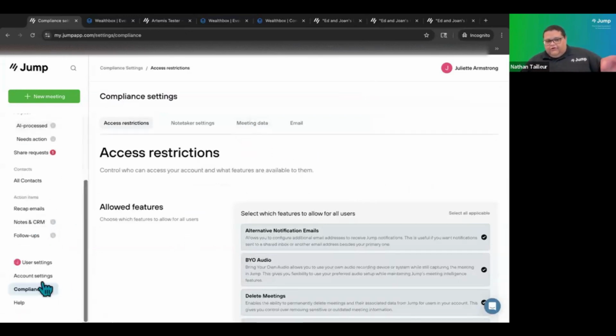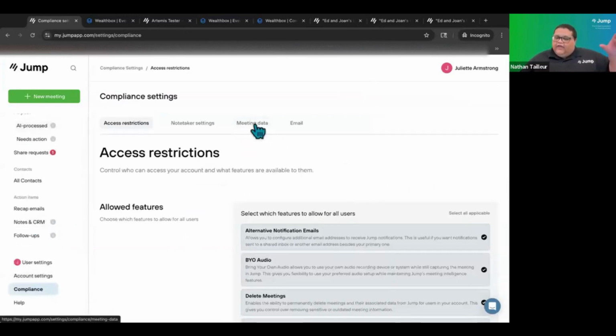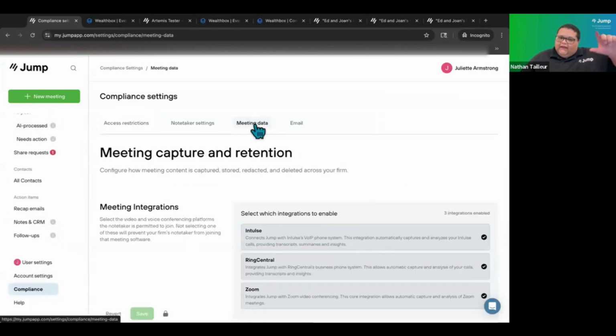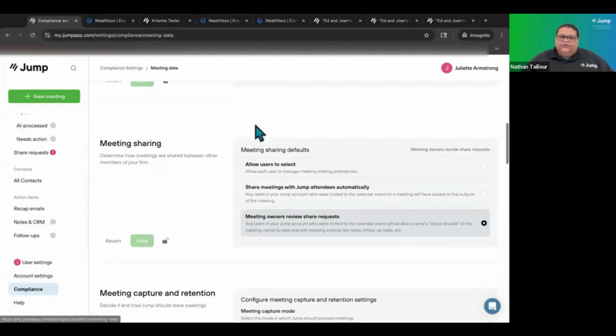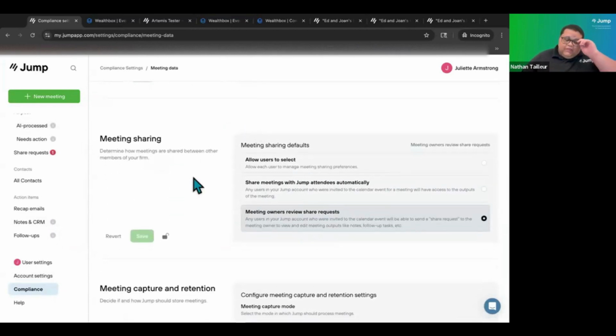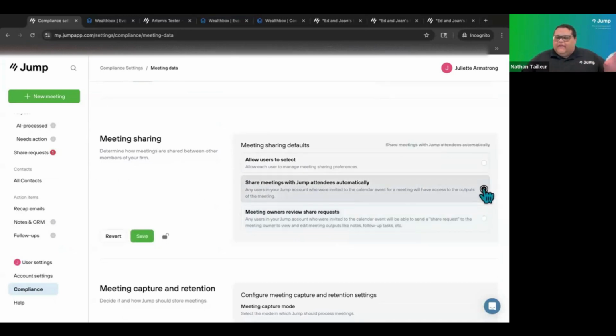Now, if you guys are an account owner, you'll go to compliance, you'll head over to meeting data, and here in meeting data, you're going to see a section that says meeting sharing. And what I recommend doing is selecting the option that says, hey, share meetings with Jump attendees automatically. And the way this is going to work is if two Jump users have the same calendar event, they're both invited to it, then they're both going to get access to the notes, regardless of whose note taker was in the meeting or not.